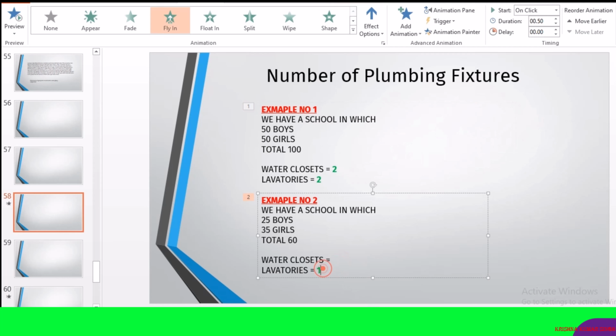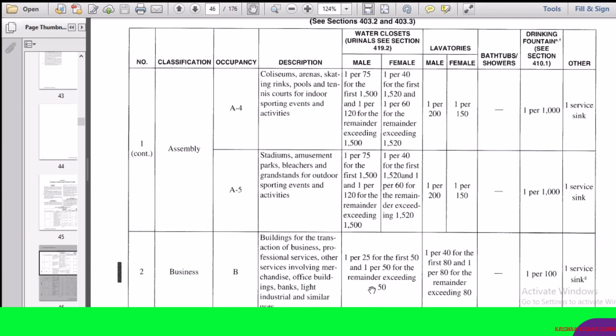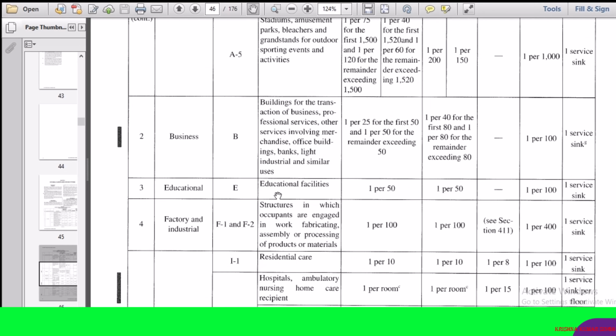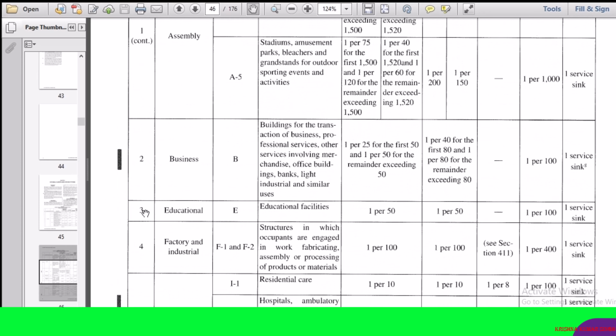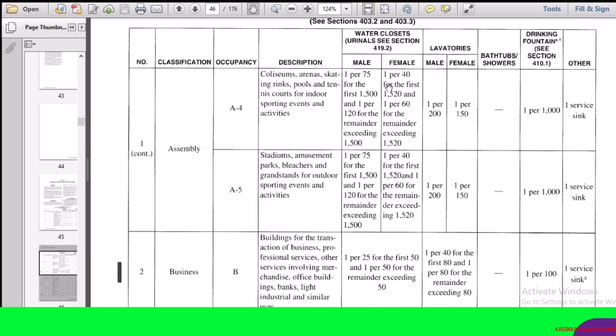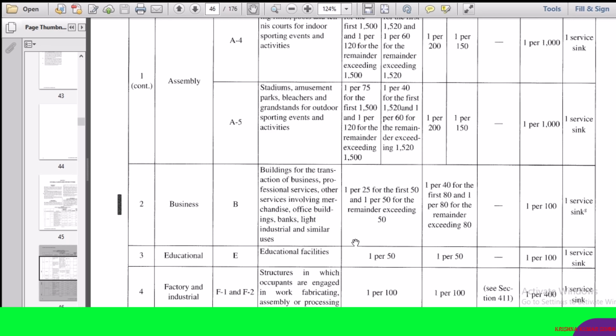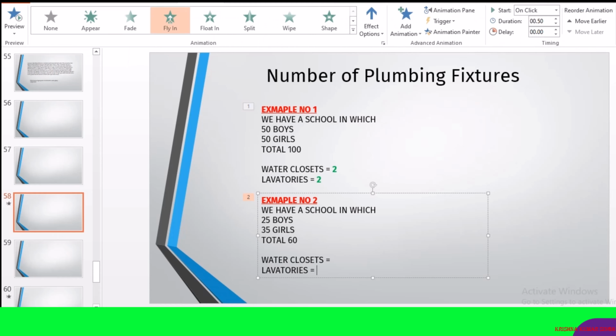I will remove this because one is not correct. How? Let's check. Let's move towards this third row. Now, you know that the water closet requirement for both male and female after addition is 1 per 50. So in our case, we have 60 students in total.